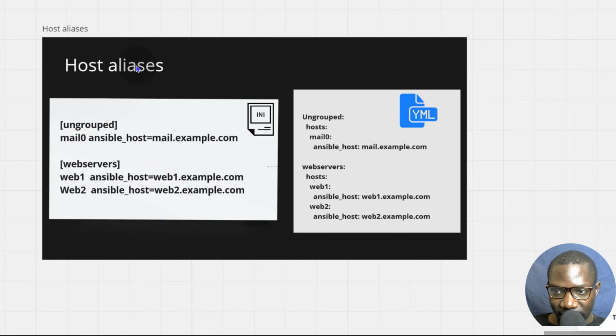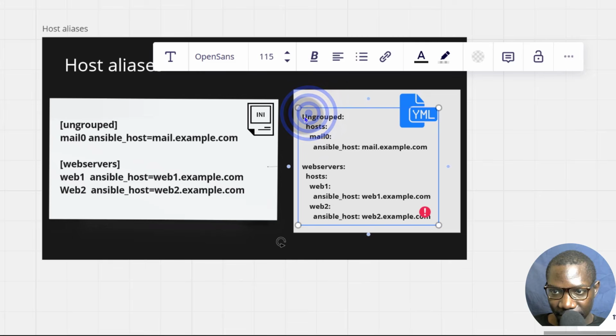And then host aliases, we've said if the host name is too long or you just want to give them host names, then you can do aliases for your host names. In this case, mail for INI file, the host is that, and this is a format for that in INI, and this is a format for that in a YAML inventory. So ungrouped, remember this is a small u because Ansible is case sensitive. That pretty much ends this video about Ansible inventories.